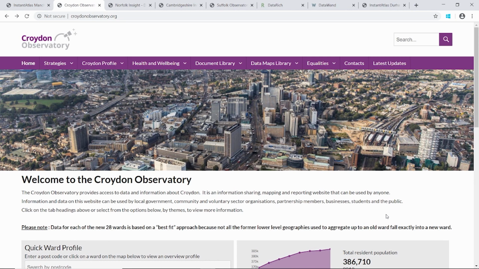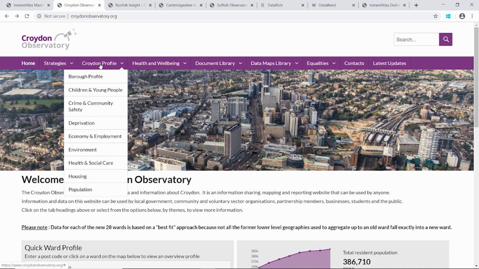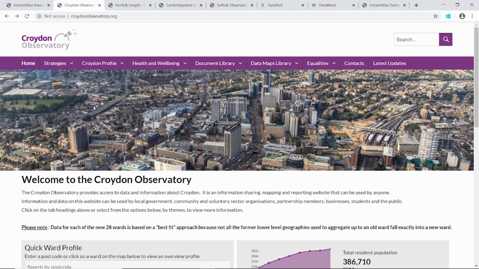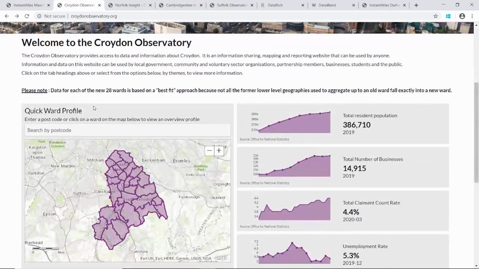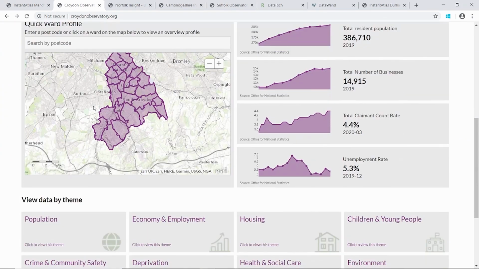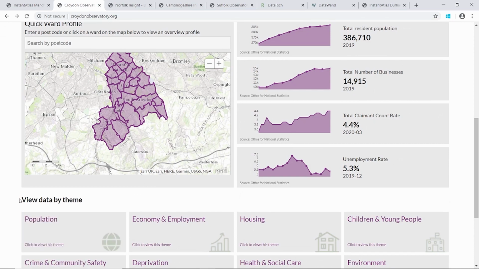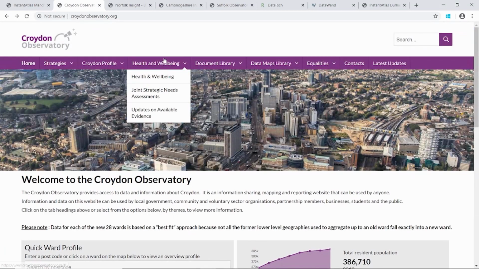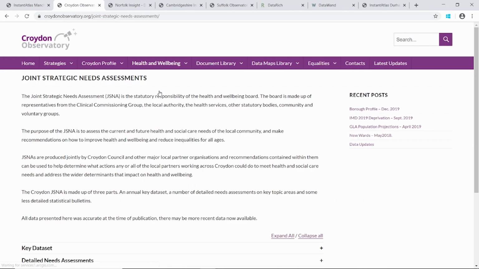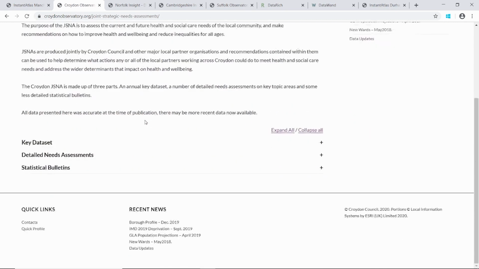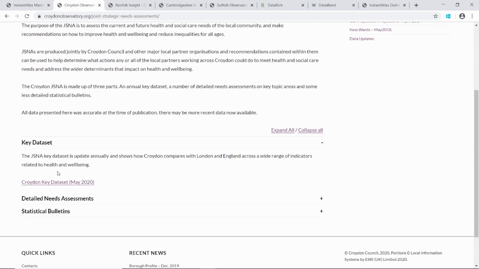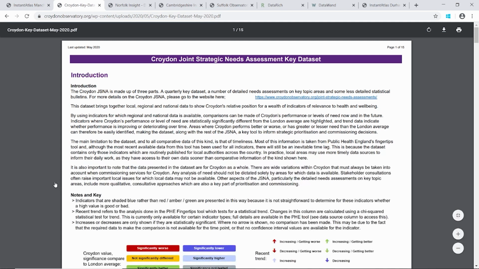So the first thing that you might notice about the Croydon Observatory is that Croydon have included an increased number of tabs along the top to allow us to navigate the site. You'll also notice this image that appears at the top of the page. And if we scroll down the page, you'll notice that the layout is slightly different, with the charts appearing on the right-hand side and the theme reports appearing at the bottom. So back up to that menu at the top. And if we navigate through this, we can click on some of the links and we can see that Croydon have used these links to embed documents within the site.